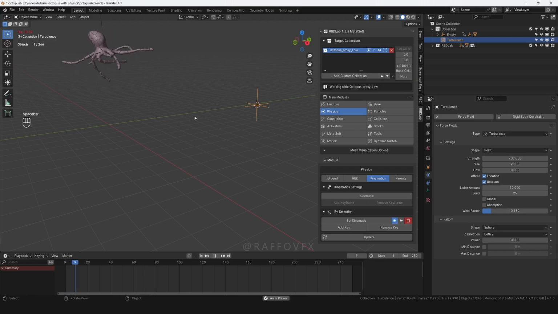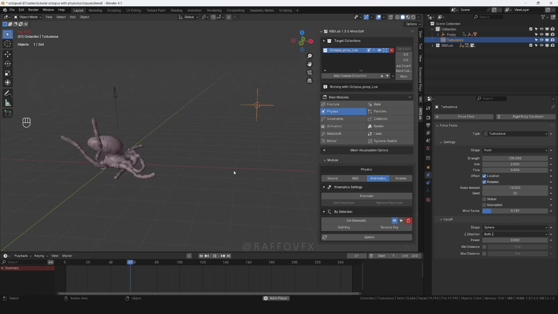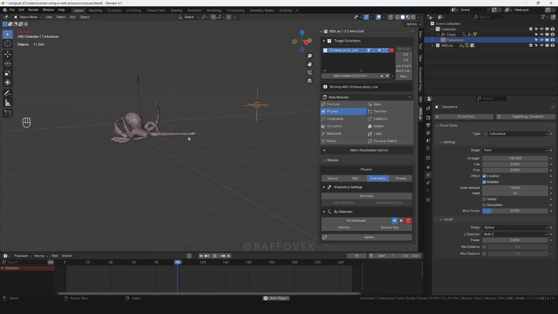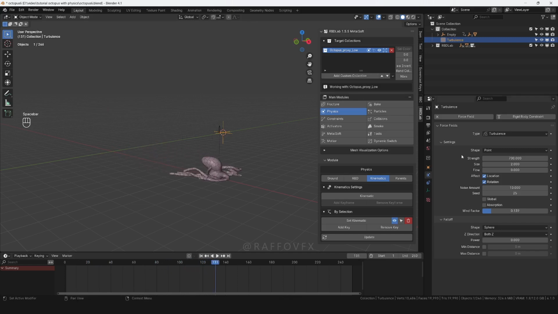And if I play the animation right now, look at that. It's like dancing. It's looking like it has life, basically. You can even animate the turbulence if you want, but the thing is, yes, now the octopus is moving, it is alive. Well, this is probably definitely too strong. I'm gonna decrease the strength of this turbulence to 600, let's try.